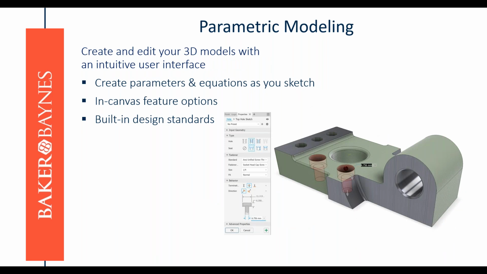Starting with parametric modeling, build intelligence into your design and apply the proper design intent. So when changes happen, your design will behave exactly as expected. Later, we will also discuss the downstream applications for parametrics in design automation for rapidly reconfiguring your parts and your assemblies. So you can create parametrics and equations as you sketch in canvas, feature options, and built-in design standards.